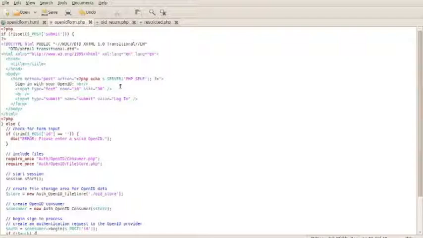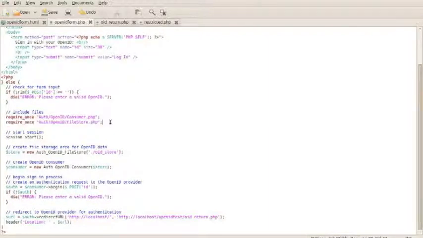The first form you see here wraps the login form inside the PHP code. The first thing it needs to do is to check if there is input on the OpenID URL field, and the next thing is to include the needed files. First, the consumer.php file, which includes the needed directives to authenticate the user. And the next is the filestore.php file, which includes the storage directives for the authentication details.